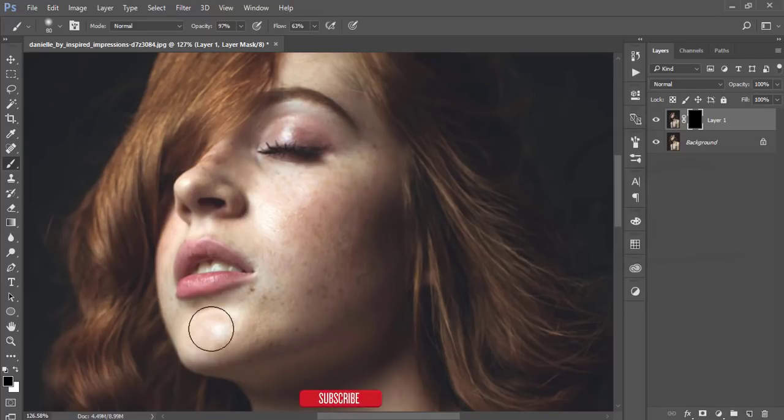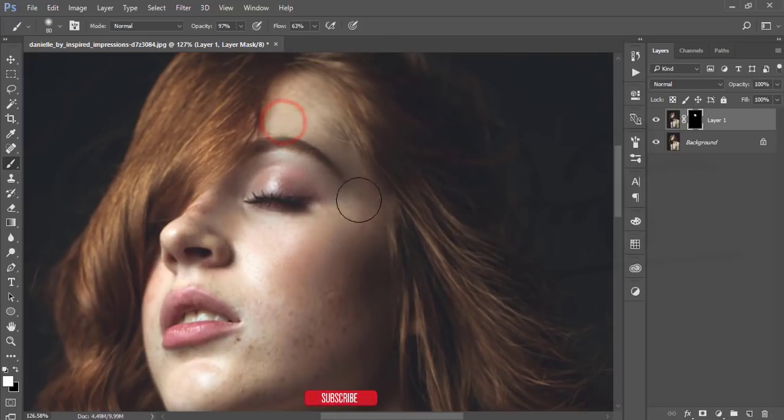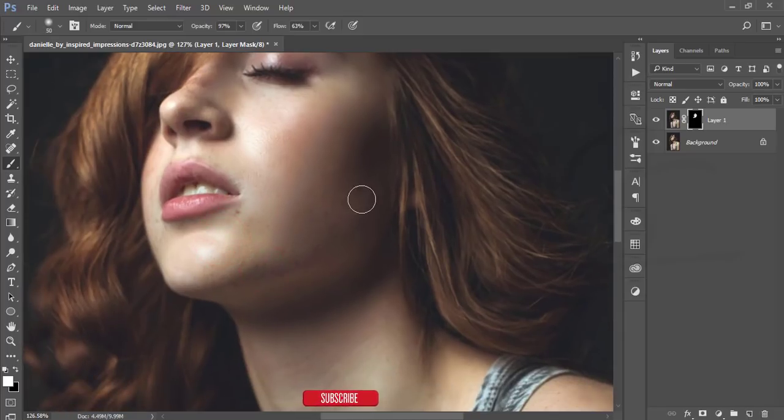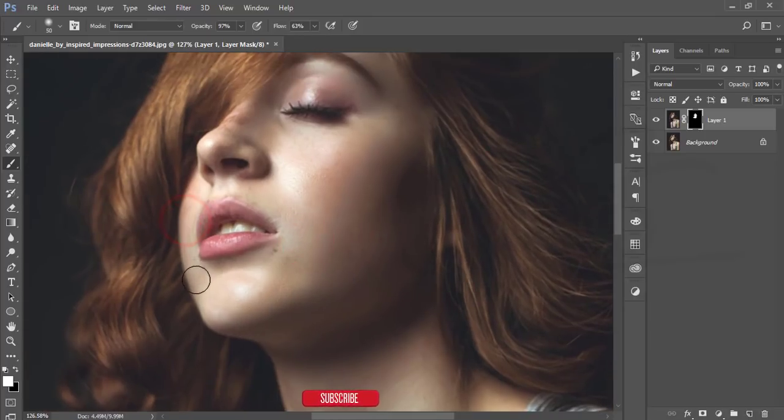Now when this one is black, make sure that this one is white, or you can reset it first by pressing here and make it white. After that, brush over the face, or just the skin where the spots are. Don't brush the lips, otherwise the sharpness will reduce. Just make it smooth. Here also. Okay, all of it.